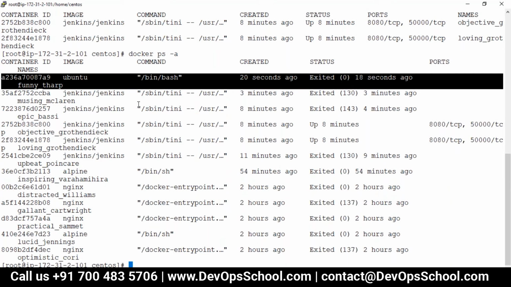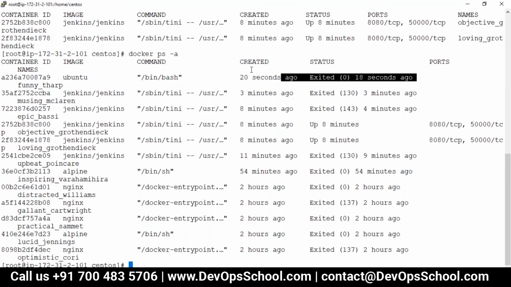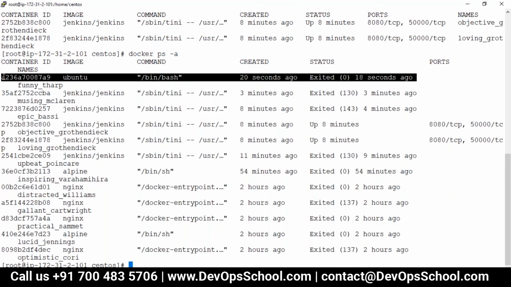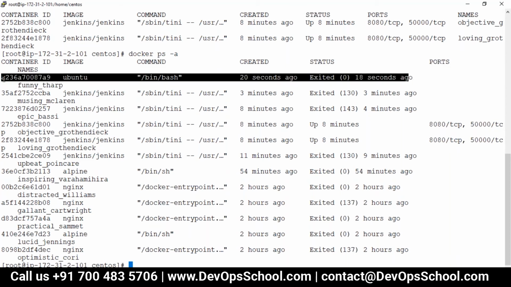How come? There are many other containers also getting exited, but I'm talking about this one right now. Why is this being exited? Remember, what does exited mean? Exited means it has run at least once. I said in the morning itself, at least once. So this container got exited.